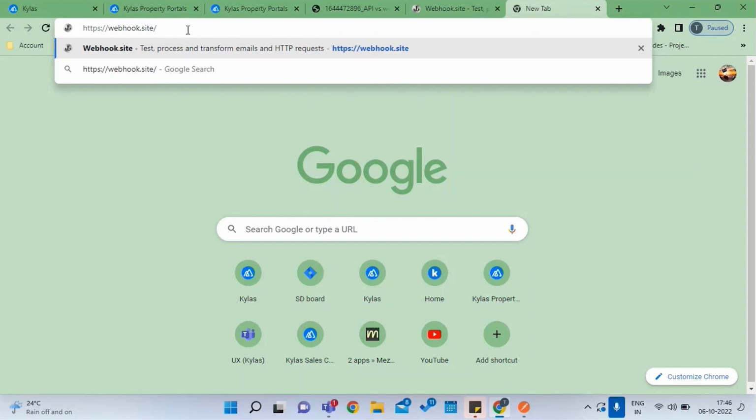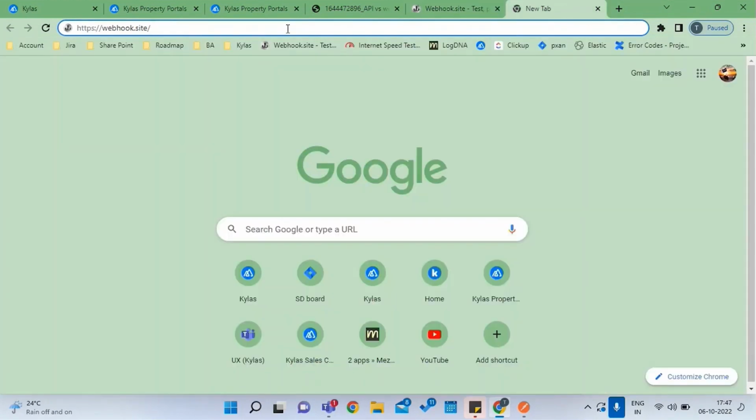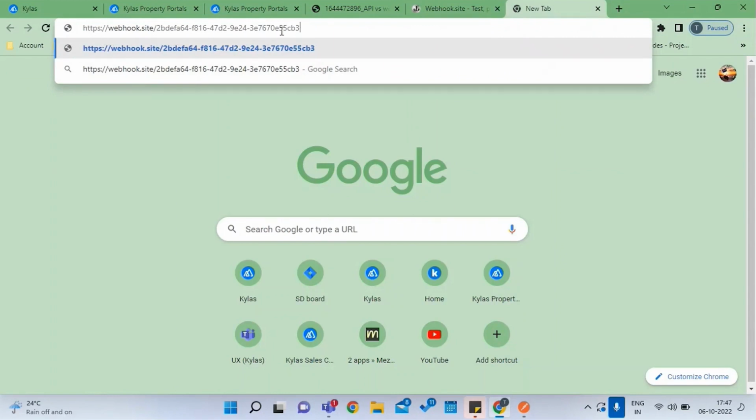Along with this URL, you will also receive an API key which will be unique for your account. With the API key and the API URL, you will get this whole URL from your portal application or from the portal team, right? Once you hit this API key, you will get all the leads available on this website.